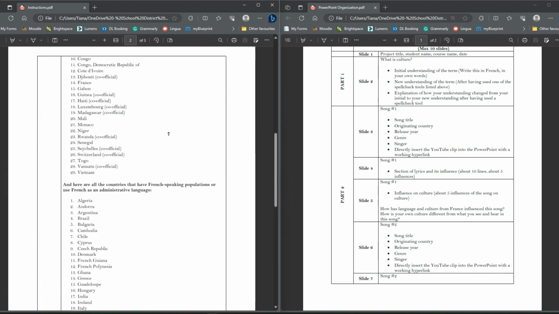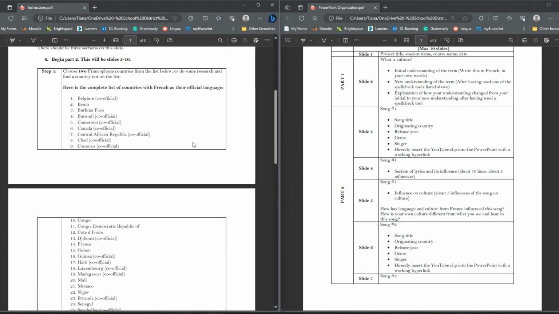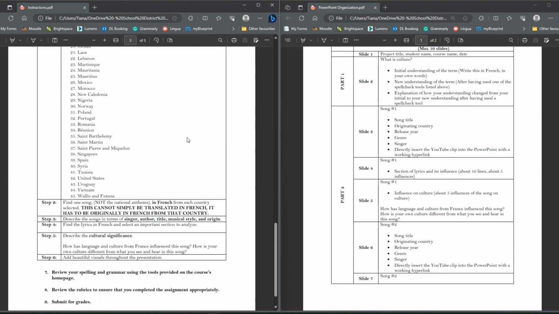But it does have to have French as a speaking language in that country. So pick 2 countries, find 1 song per country, so 2 songs total, and it can't be the national anthem, obviously. It has to be a French song from that country. You can't have something that's translated.